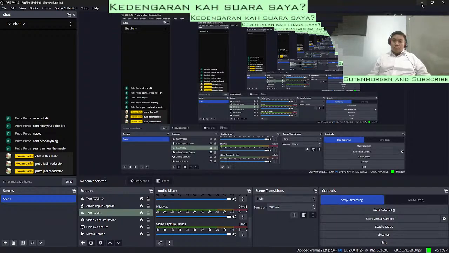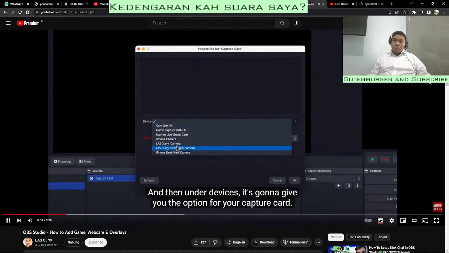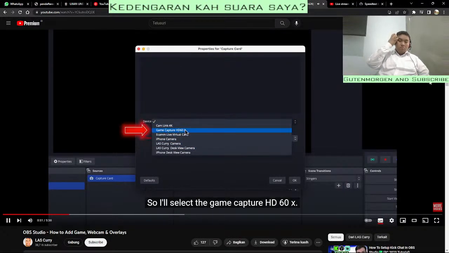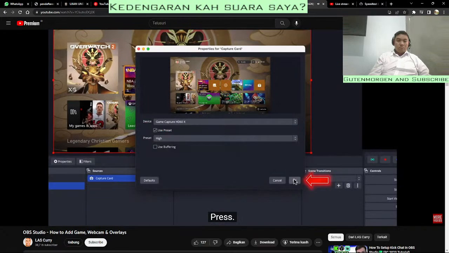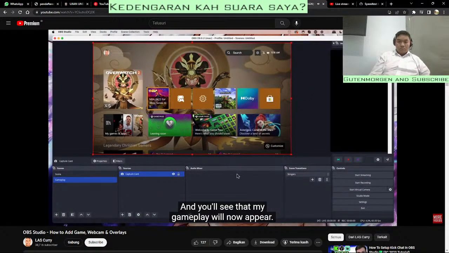I'm going to select OK, and then under devices it's going to give you the option for your capture card. So I'll select the Game Capture HD60X, press OK, and you'll see that my gameplay will now appear. I'm going to lock this, that way this doesn't move.